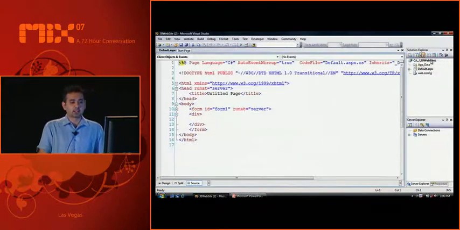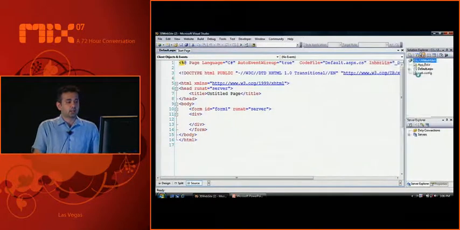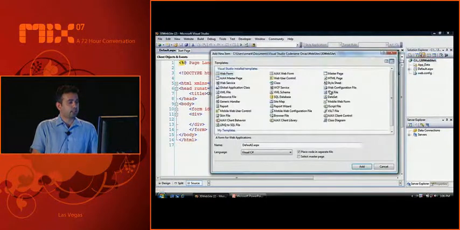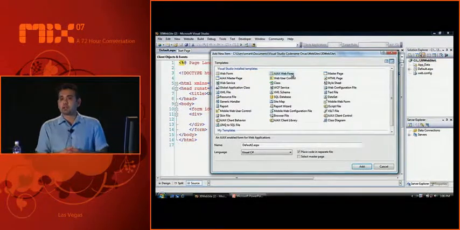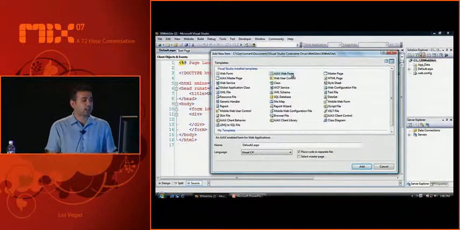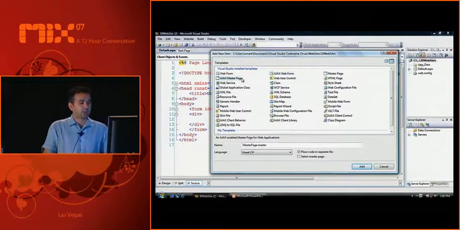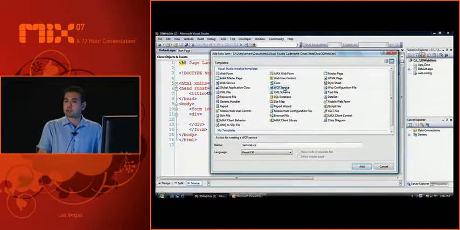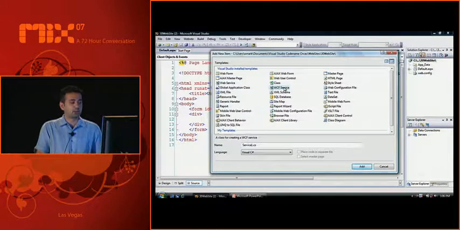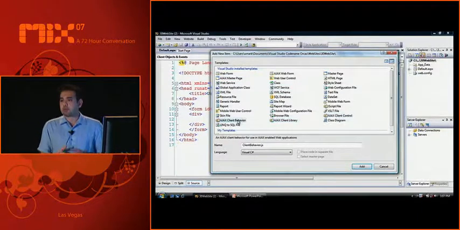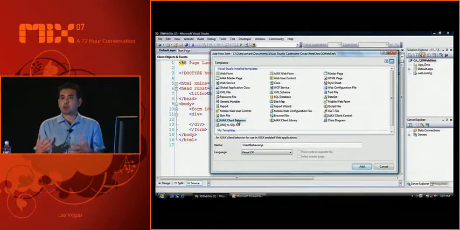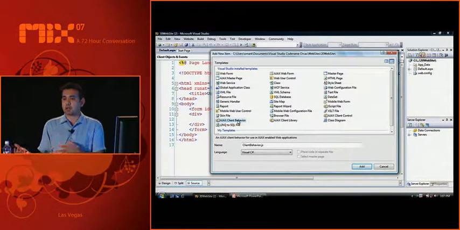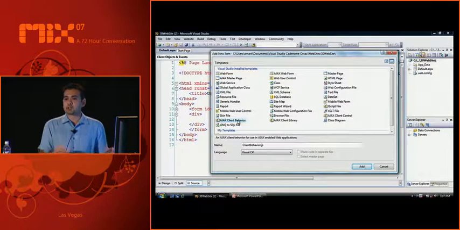A couple of the other things that you'll see here is, as I go ahead and do add new item, you'll see that we've actually enabled a few new items. There's items that relate to having web forms that are pre-configured for AJAX. So we have an AJAX web form. We have an AJAX master page. We also have an item for WCF service if you want to incorporate that into your application. And again, we have some JavaScript files that refer to AJAX.